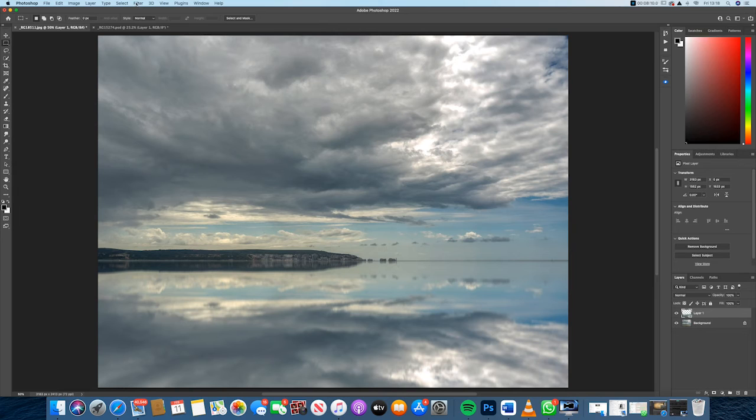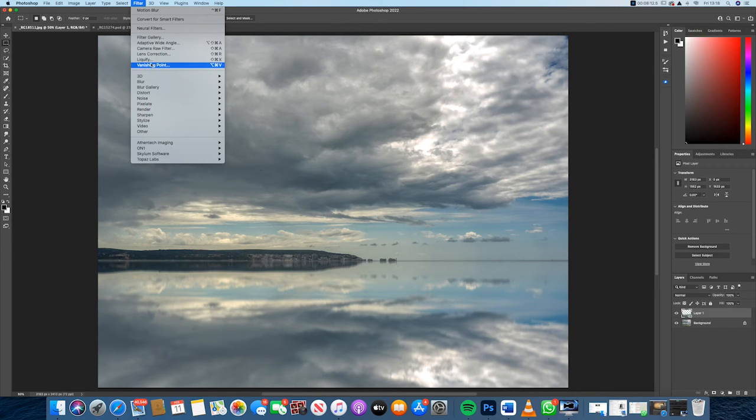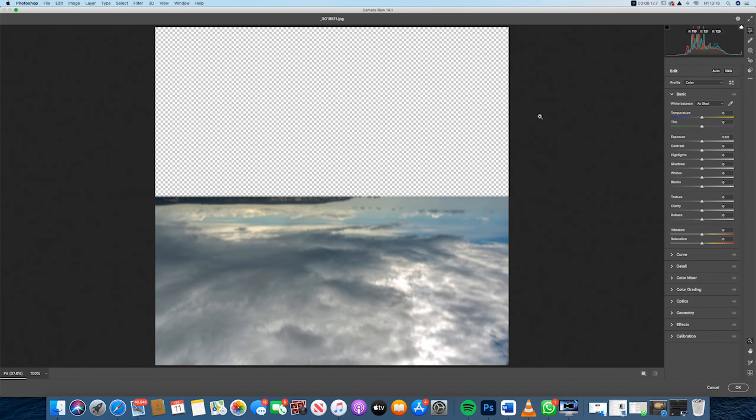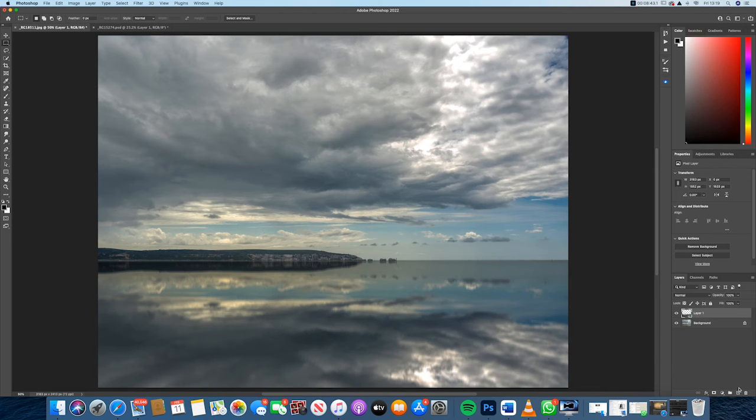And then I'm going to go to Filter, I'm going to go to Camera Raw Filter, I'm going to turn down that exposure, not too much, just to make it a little bit darker, and then I'm going to turn up the clarity again, not too much. In fact, I'm going to turn down that exposure a little bit more there, and then I'm going to click OK, and there you have it.